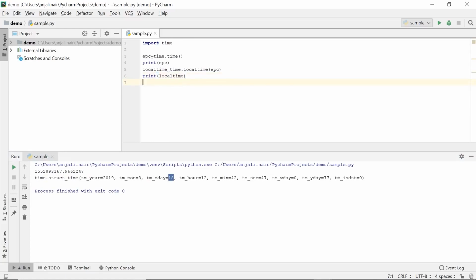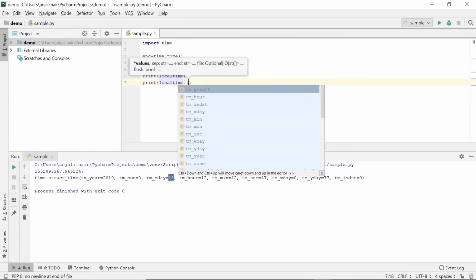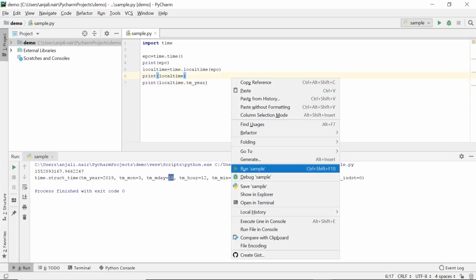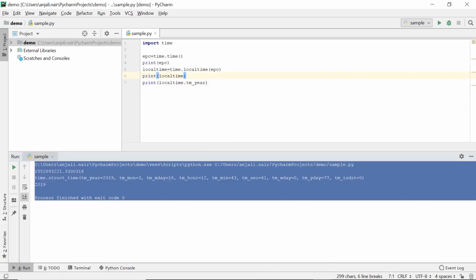So if you want to extract certain information from this structure, you can easily do it by saying local time, that is the variable, and then just use these keys in here to extract that particular value. For example, I want to extract the year. So I say tm_year, print that, and you see here the year alone is extracted.